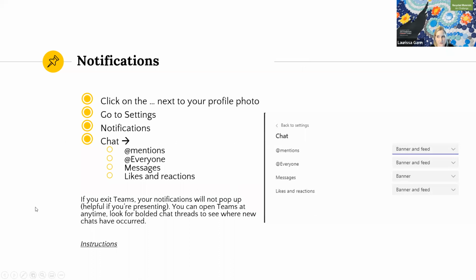You can set up notifications in Teams. We hear a lot, people say, I don't get my notifications in Teams. It is a little clunky or tricky maybe, but if you go to the three dots next to your profile photo in Teams, you can go to settings and notifications. You can select when you get notifications. You can choose to get them in the banner and the feed, and I think the other option is just the banner.